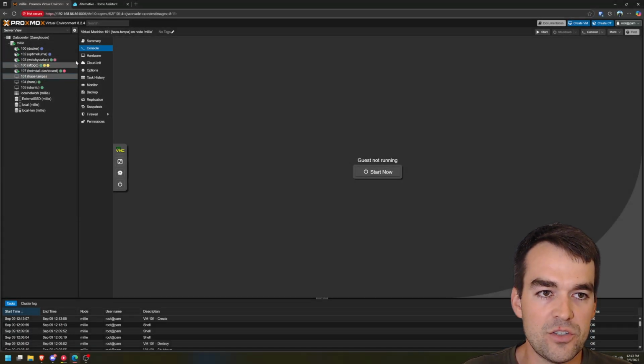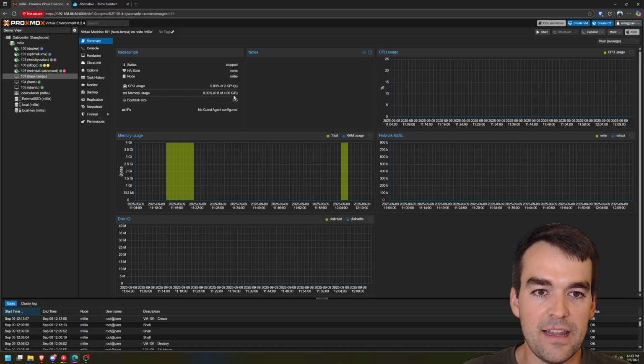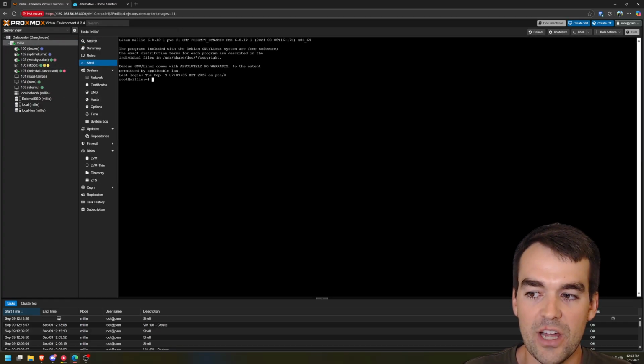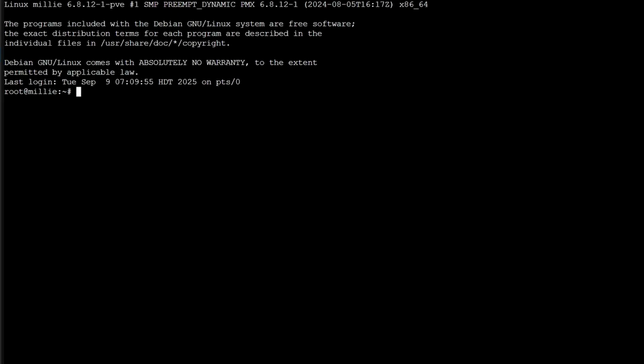And it did create. We can choose it and see the summary and there's not a lot happening and we don't want to start it. We're going to go back to our node, back to the shell, and we're going to type qm importdisk, then the VM ID. So that is the 101 that we had previously chosen for this virtual machine.